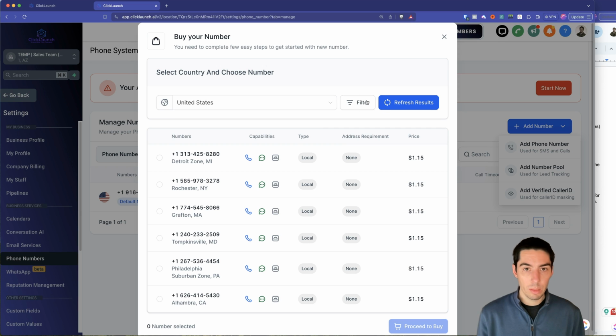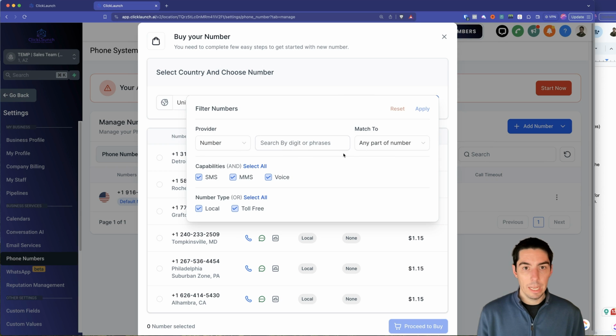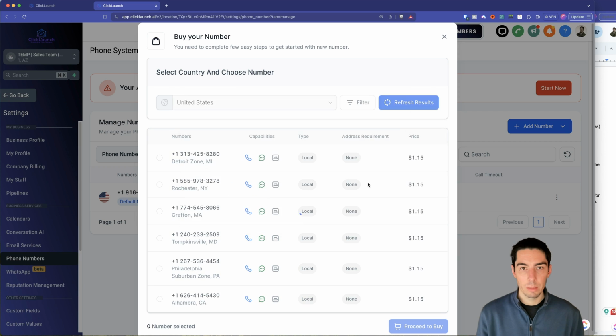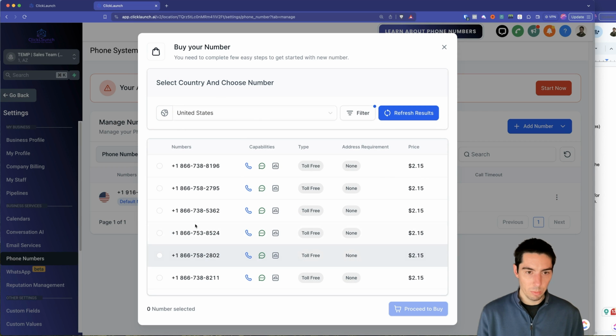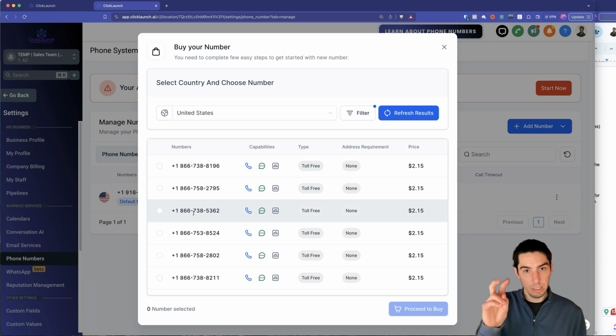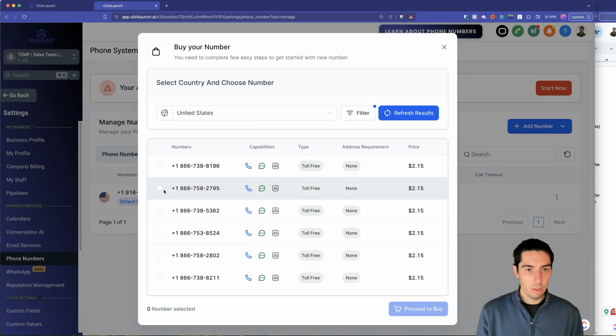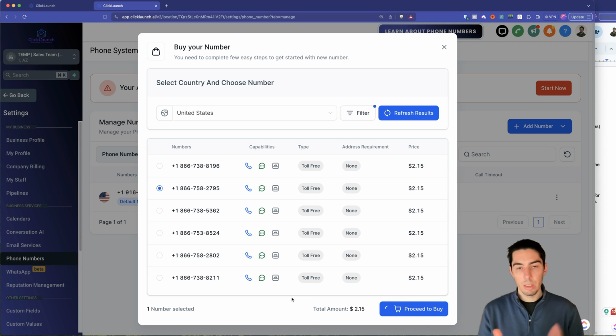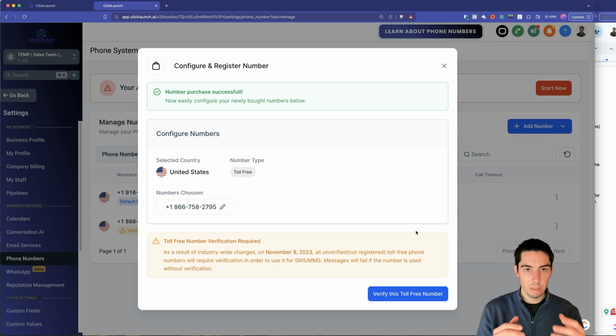The way you get a toll-free number is you go to Filter, and this time you would just uncheck Local, and then click Apply. So see, it's just toll-free. Click Apply. Now it's going to find all the toll-free numbers. Toll-free numbers are basically like business numbers. So pick one of these, click Proceed to Buy. So it's going to buy that number. This price over here is just how much it is to rent the number.